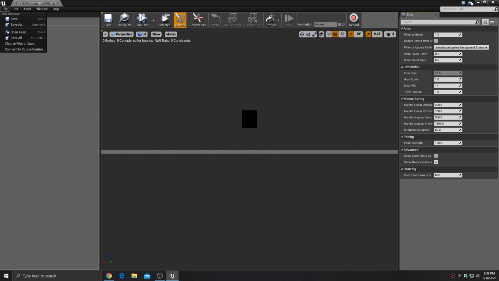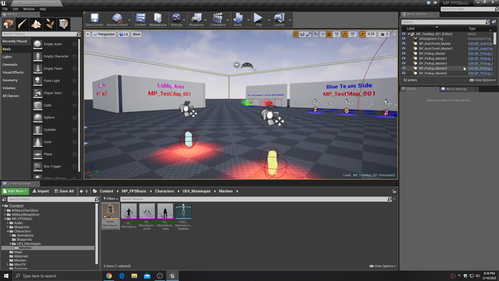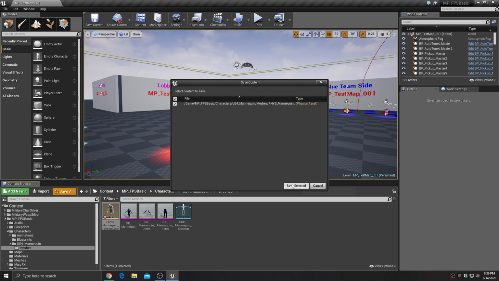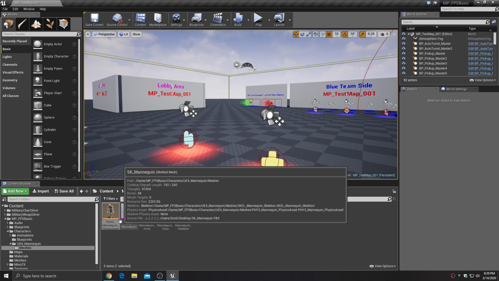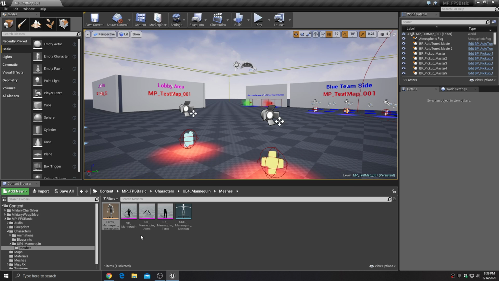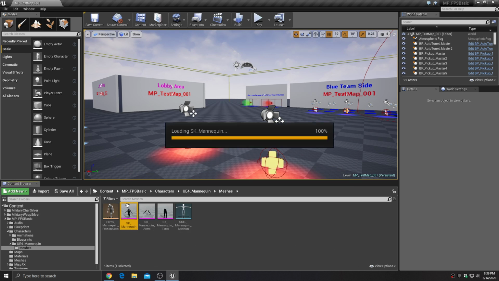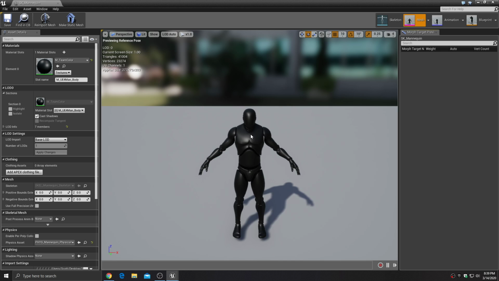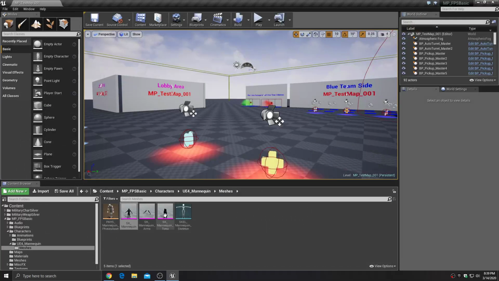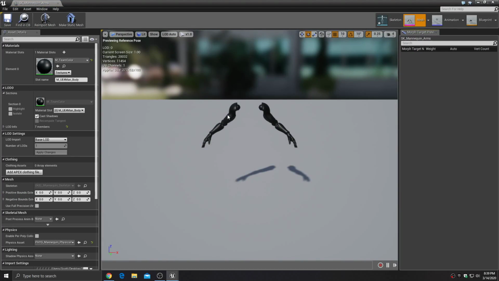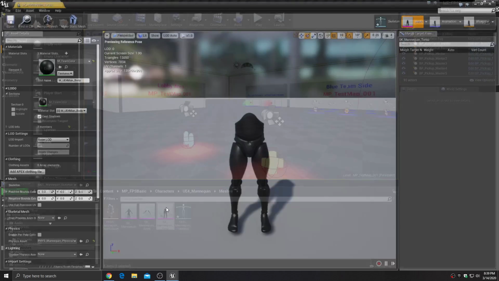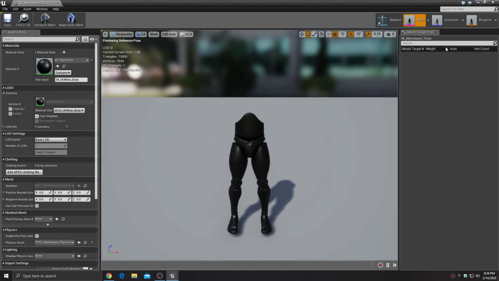Well, I don't know why this is acting up, but anyway, we have one physics asset in here, and that's the one that comes default from Epic, right? That's not something that I built for this project. We also have the full body mesh of the mannequin, and we also have a set of arms only, and we also have a lower torso mesh.